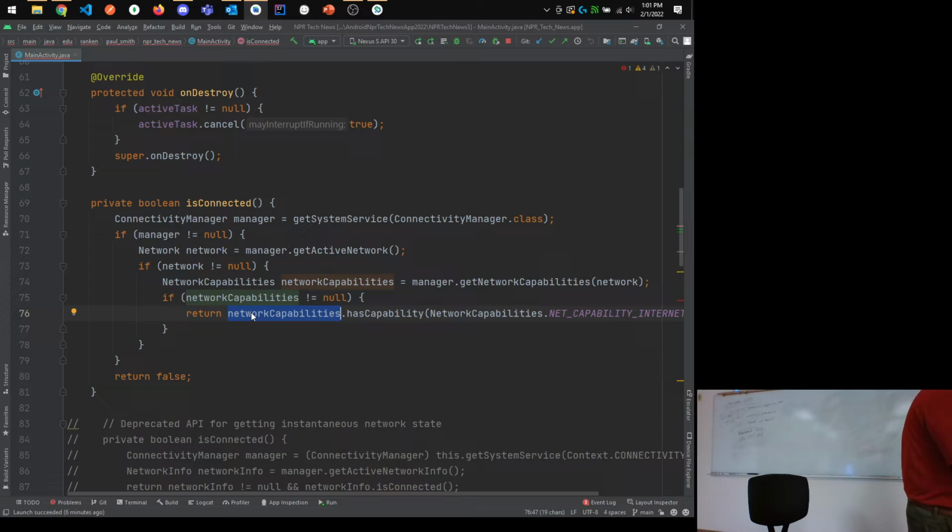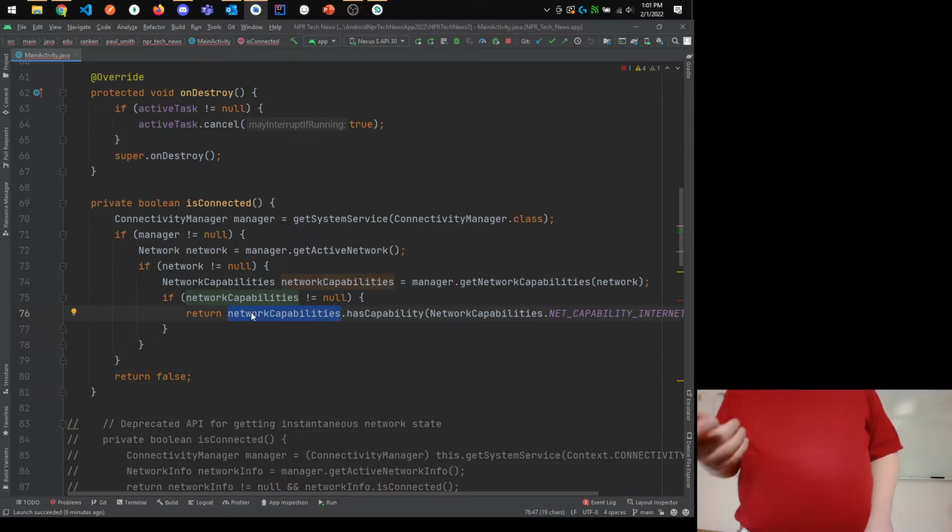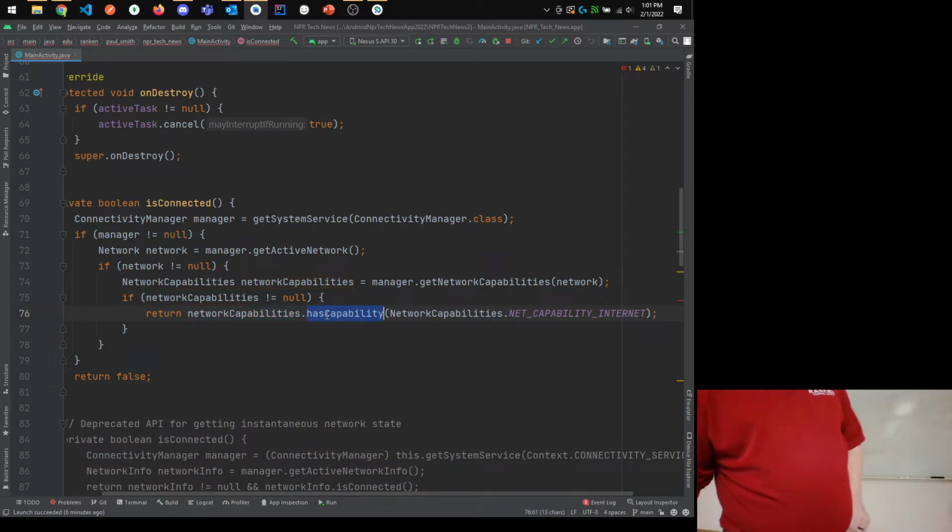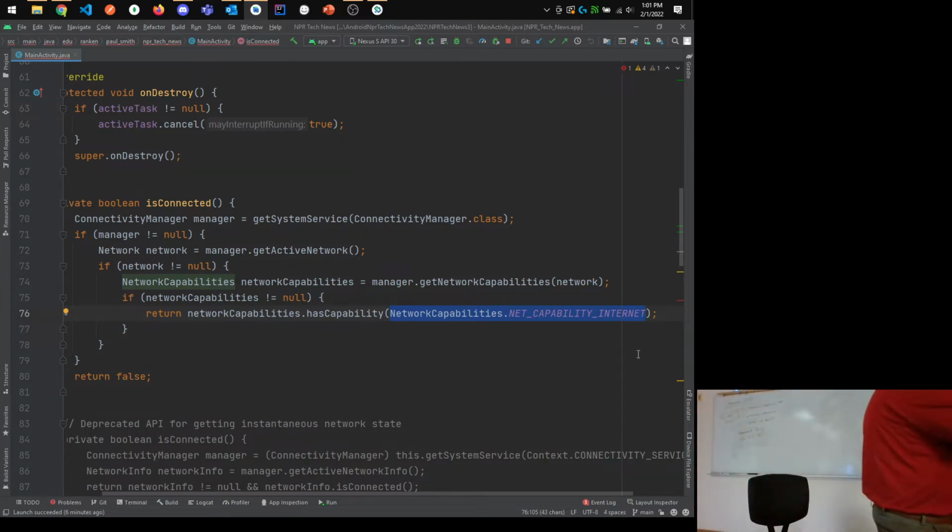Okay? Now, the capability we're interested in is, can that network connect to the internet? So we say network capabilities dot has capability, and we pass in this constant. We say, does it have the internet capability? So this is going to return true or false. If it does have the ability to connect to the internet, true, good. At this point, we know that it's connected. If that failed, well, there's no internet connectivity. As far as we're concerned, it's disconnected.